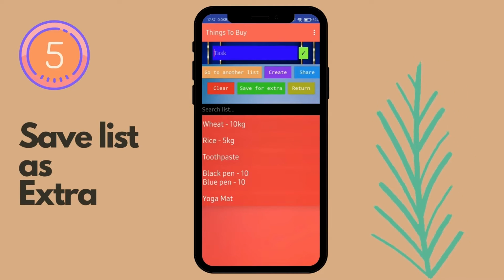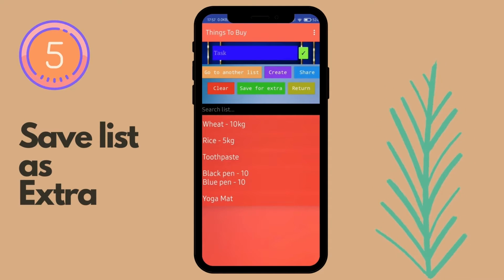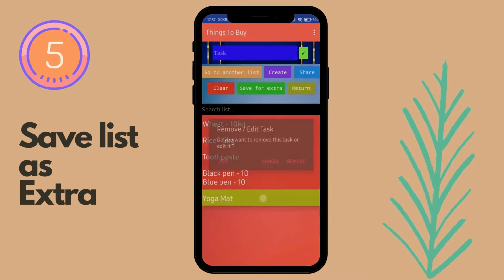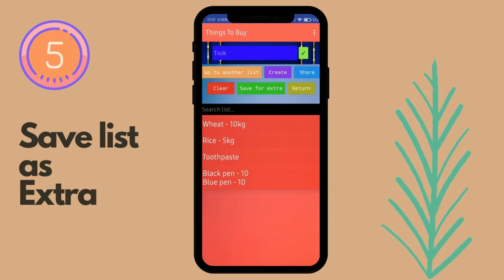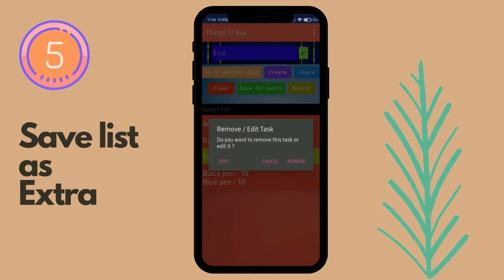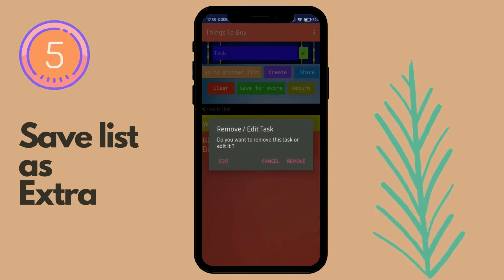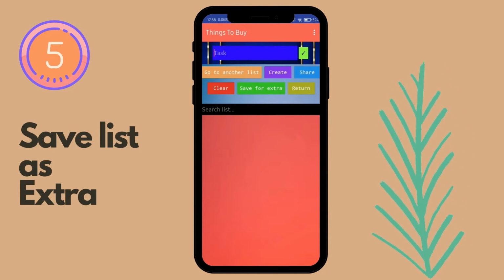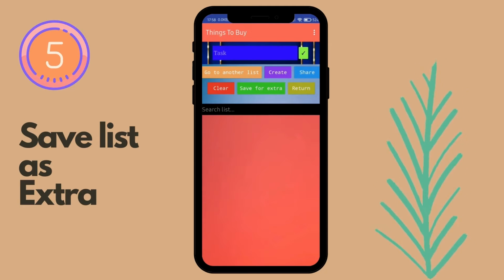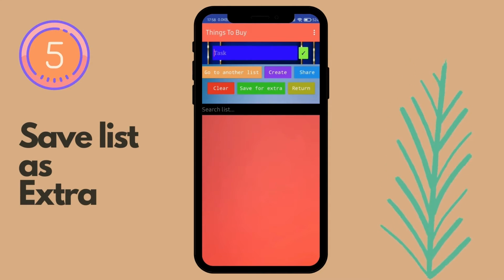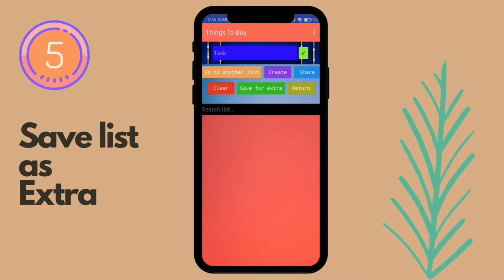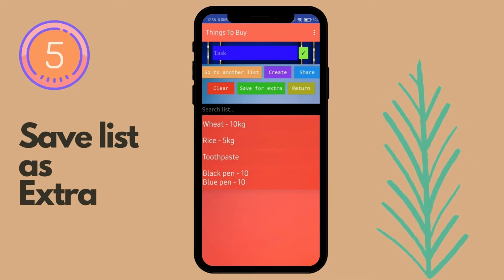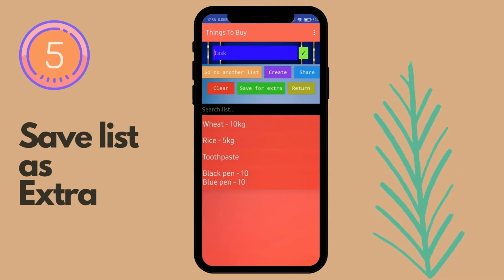Alright, so I didn't click on Save for Extra before removing Arduino Uno and also before adding Yoga Mat. So I've removed Yoga Mat, and as you can see, now both of them are gone. I have also bought toothpaste, also bought rice, also bought wheat, also bought black and blue pens. Now the whole list is empty, but I want all those 5 things again, cause I need to buy wheat, rice, black and blue pen, etc. again. So I can simply click on the return button, and only those 5 things would come again, not the Arduino Uno and the Yoga Mat.